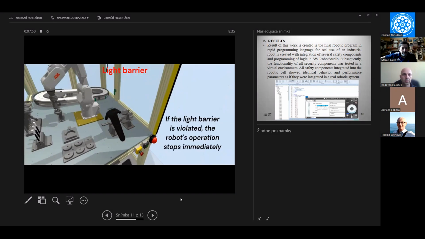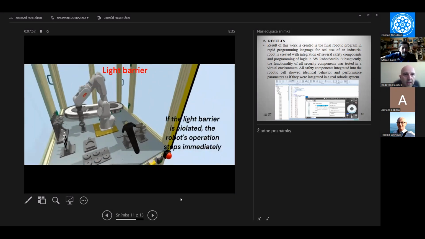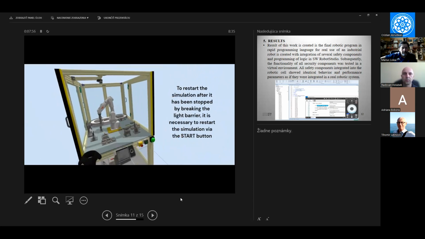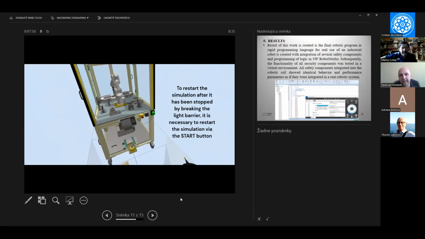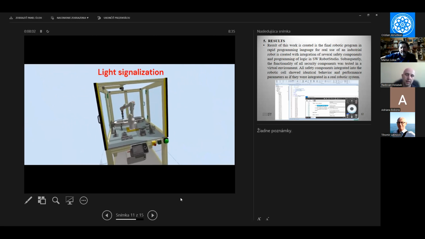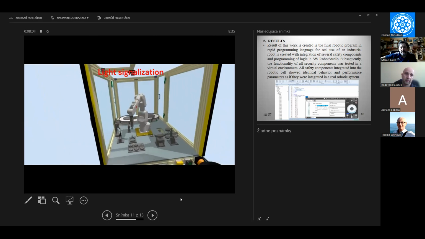It was a simulation of the safety scanner and light barrier. If the simulation was stopped by breaking the light barrier, it is necessary to restart the simulation via the start button.